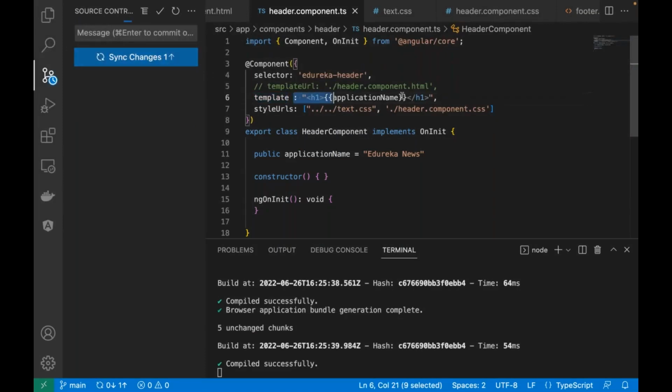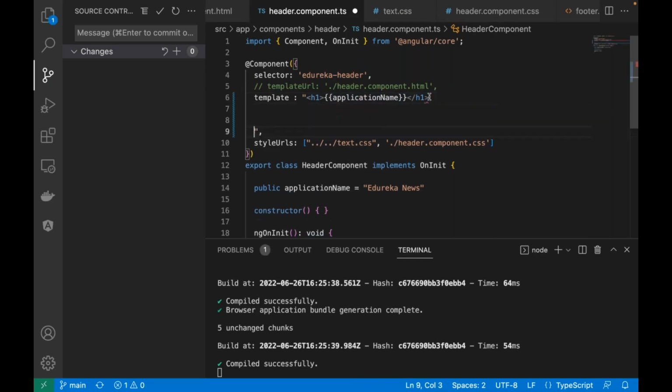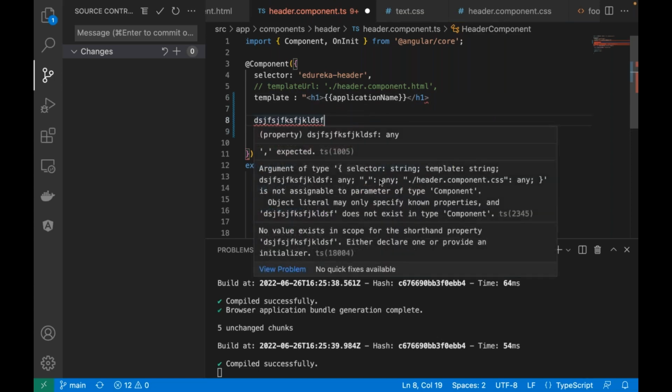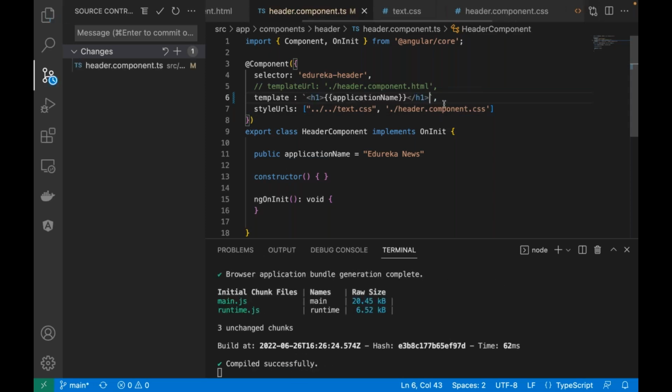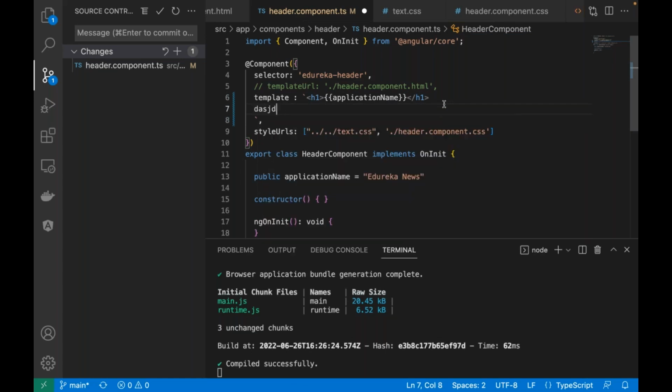Okay, so this way you can add a template. Now if you're writing the template like this, it's better that you use backticks, because double quotes do not allow you to write multi-line strings. If I try to write a multi-line string like this, it will give me an error that a multi-line string is not supported in JavaScript. In JavaScript, there is a different way of writing strings, which is called backticks. So you write backticks and write the template inside them, and they will be allowed as multi-line.